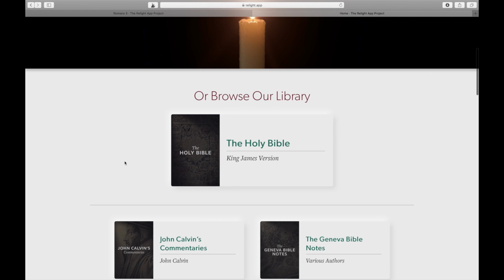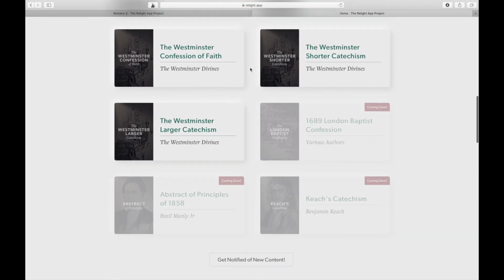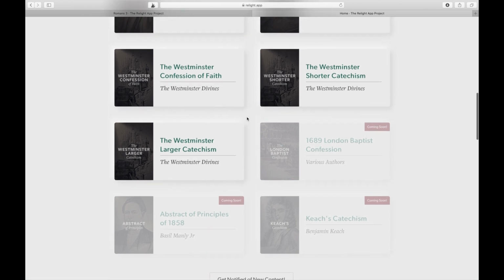Rather than using the Omni Bar to navigate, you can also navigate to resources from our homepage under the Browse Our Library section. You'll see we have a whole list of resources here, as well as some of those that are coming soon, like various Baptist documents, the Three Forms of Unity, more commentaries, and eventually systematic theologies and church histories.